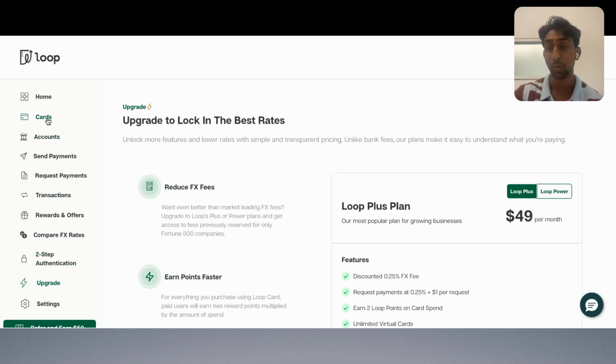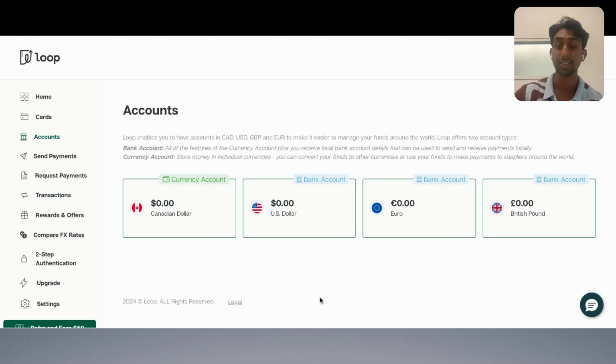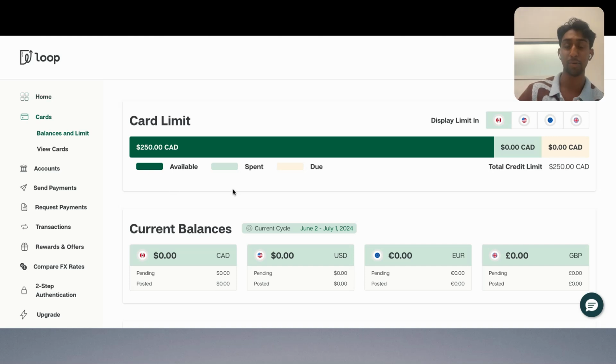That is essentially what Loop is. We allow you to get access to a US bank account, get a corporate credit card that can be spent in multiple currencies, be able to convert currencies and send payments around the world, all without fees or very low fees. It's a very intuitive, simple platform to use, much easier, I promise, than your typical traditional banking dashboard.